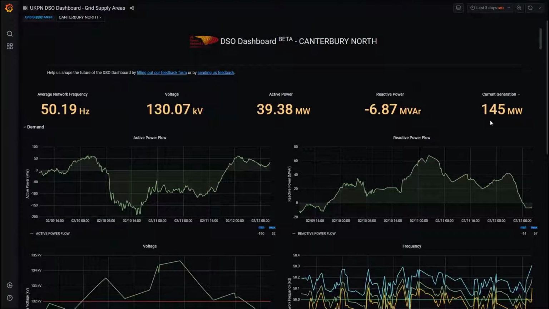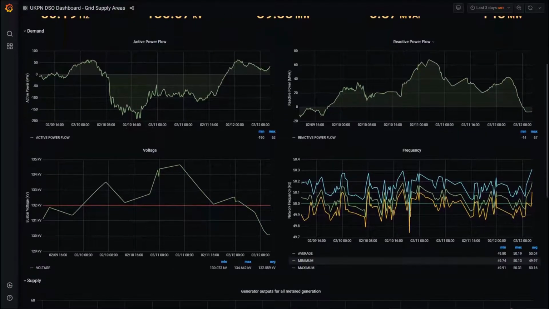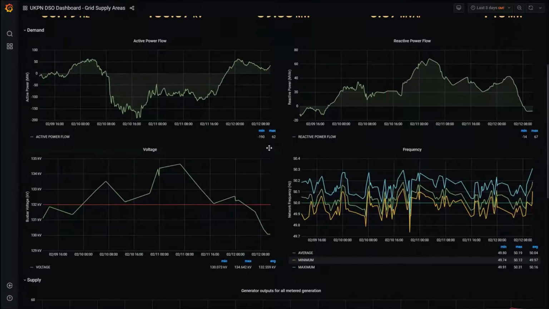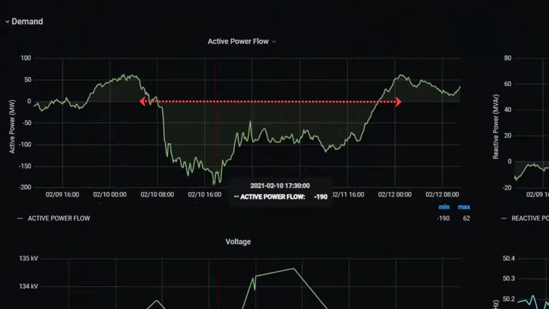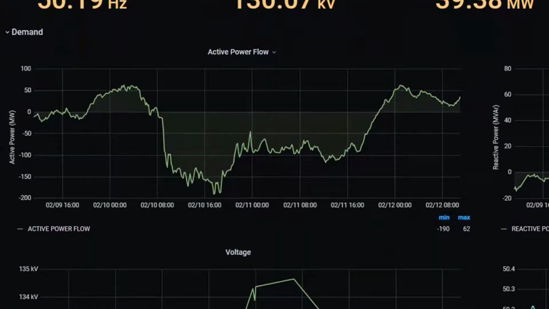Now scrolling down a bit further, you can see 4 graphs which demonstrate what's happening in terms of the demand on our network. So the active power flow, when this goes negative, this shows that this region is actually providing power to the transmission network rather than taking from it. This is one of the things that we've really started to see develop on our network in the last few years, especially with the advent of more distribution connected energy resources.